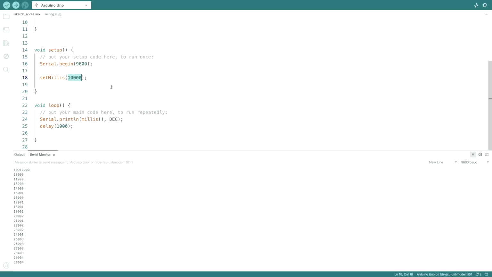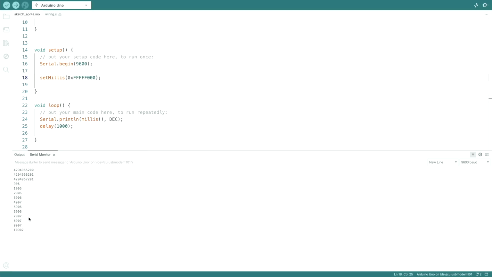So let's set it to 0x. This is hexadecimal: 1, 2, 3, 4, 5, 6, 7, 8. This is the maximum number, and I will make it a little bit smaller. This should give us about 4 seconds until the overflow occurs. So this now sets it to a very high number, and here we overflow. And you see, nothing bad happens with this code. It just overflows, and then it continues with the low number. So after 49 days, this is what would happen.